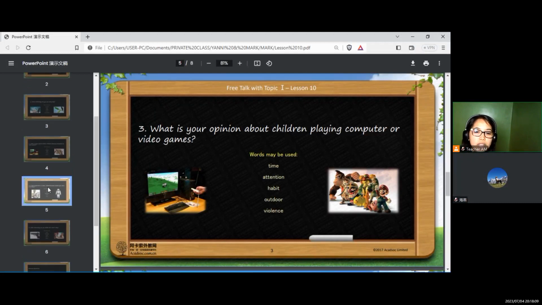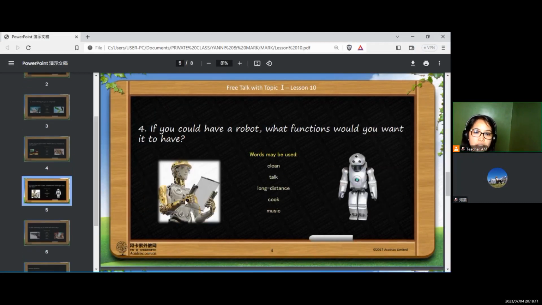Okay, so now number four. If you could have a robot, what functions would you want it to have? I want it to clean. Mm-hmm. Clean. Wow, clean. Why clean, Mark? It can help me to do housework.